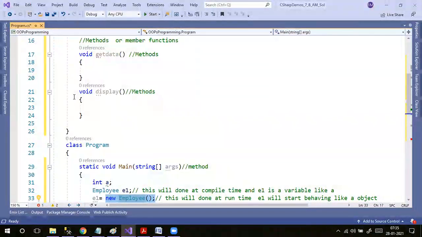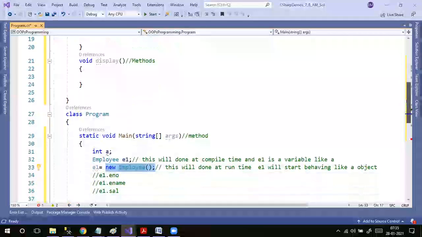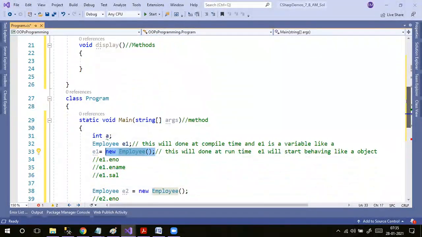Please try to understand. Anyone not clear, please ask. So what is class? What is object? Basic understanding is clear. Shall I move to next? What is class and what is object and how to create? Is it clear? Okay, I'm moving to next.